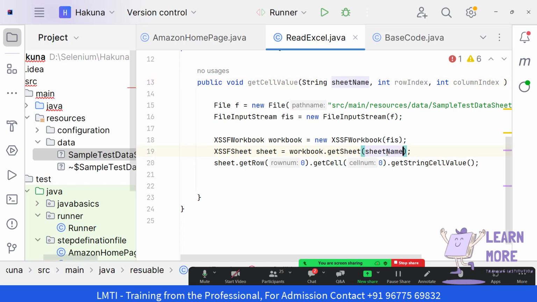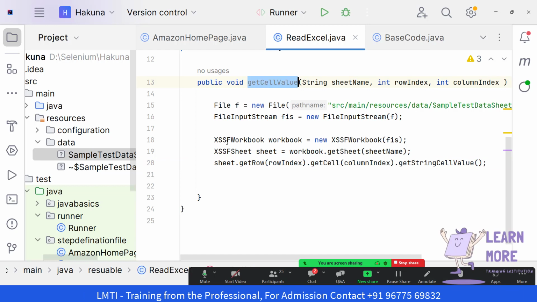input which the user has provided. Whenever the user injects the input, the variable holds the value, so the corresponding value will be injected here. Okay, so we are going to get the input from the user. Now let me pass the row index and the column index over here. So wherever required, we can call this method.